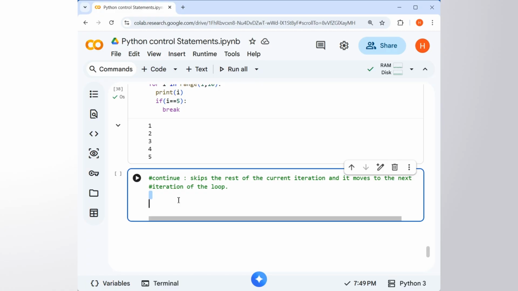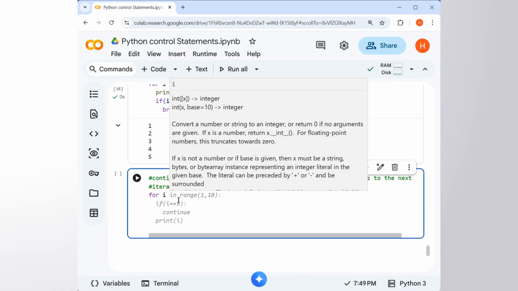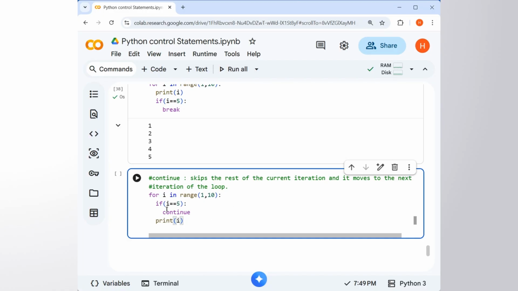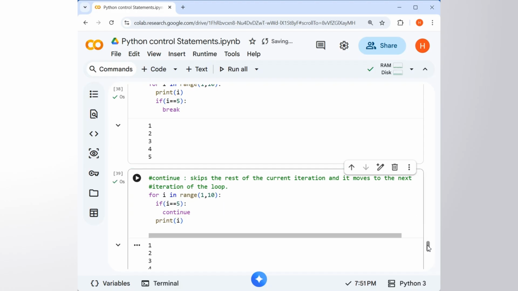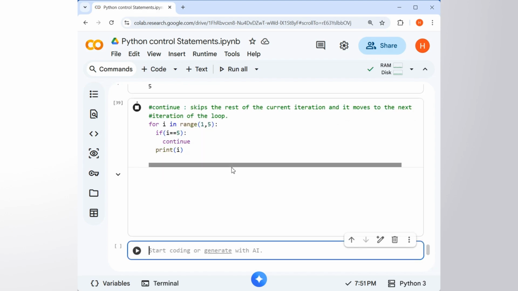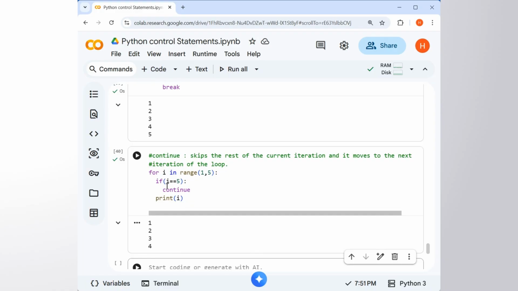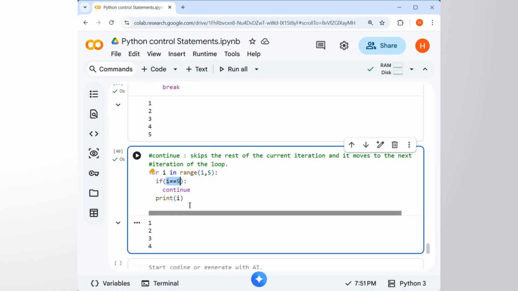So let's see the same example: for I in range of 1 comma 10, if I equal to 5, continue, but it does not break. See the output, we will understand easily. Let me give the 5 and execute. Here we can see when I equals 5, the 5 was skipped.